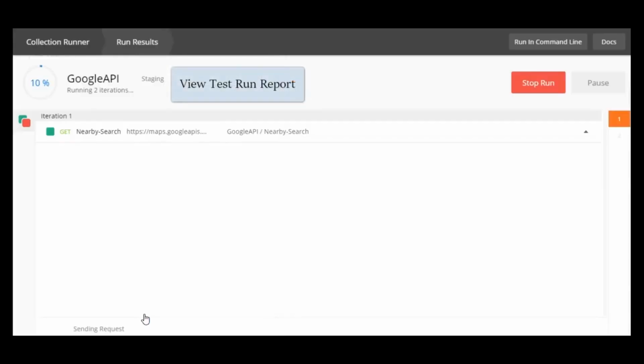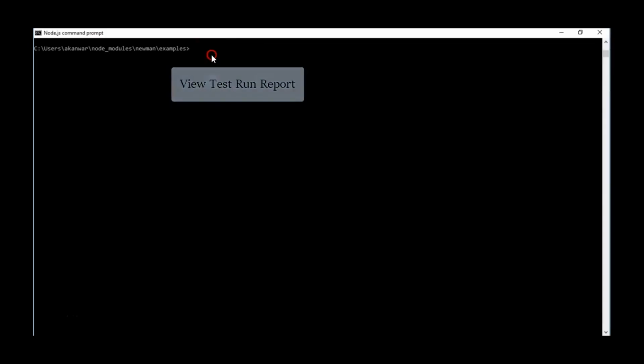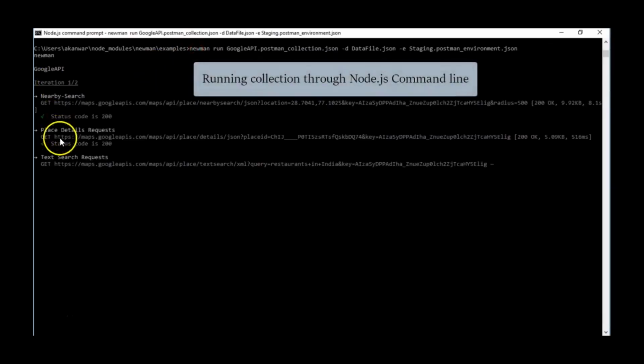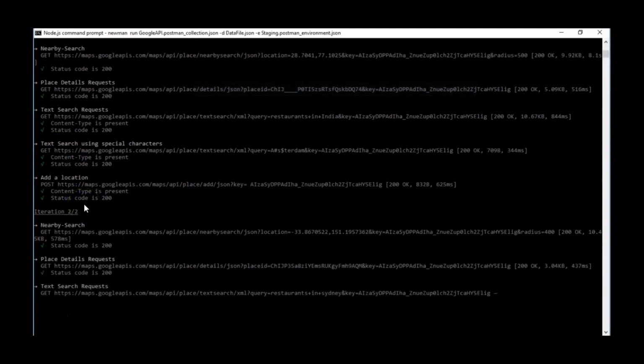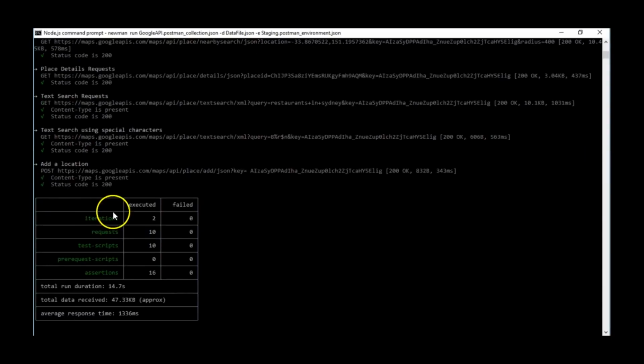Click Run API. Once the test is complete, you'll see a report of the results. Here all have passed. Note the code 200 status in the results. You can also run this same test suite through a command line interface to generate a report. Here we're running the collection with the help of a Postman integration called Newman. Once the collection has been run, you can review the results.